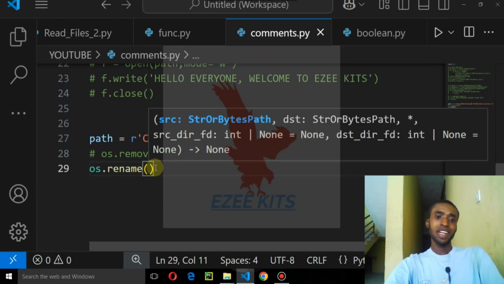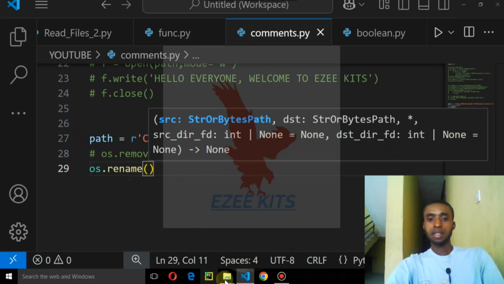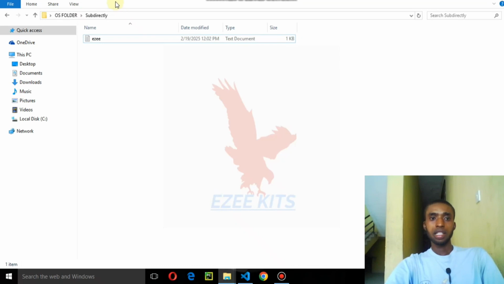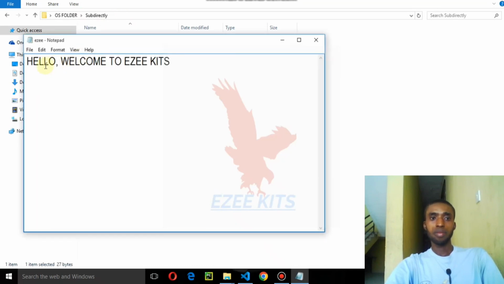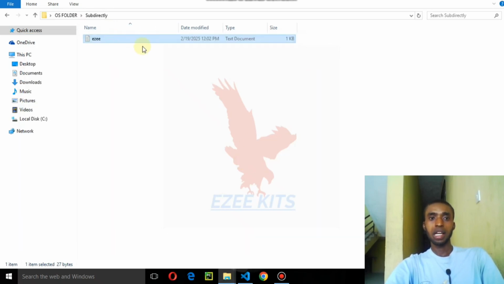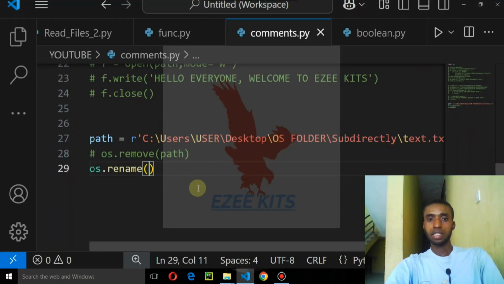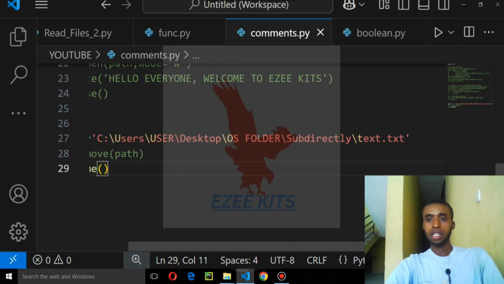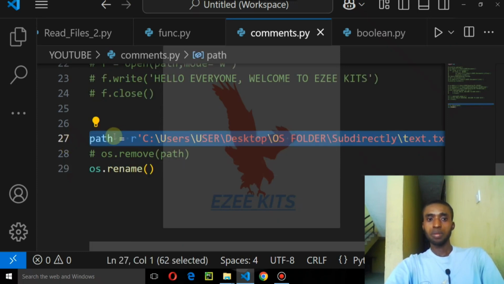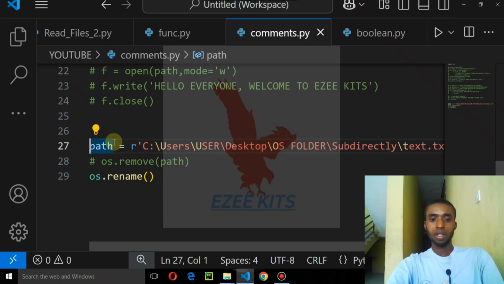Then we're going to specify the file we want to rename and the new name we want to rename it with. So let's say my target is this file, and this file has "hello, welcome to Ezekiel". Let's say we want to rename it to something like test. Since I already have this, I still want it to be inside the same folder. Let me call this the rename path.